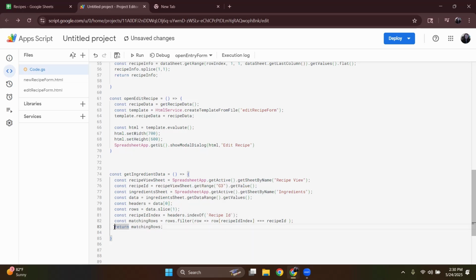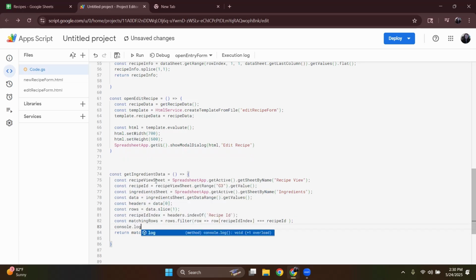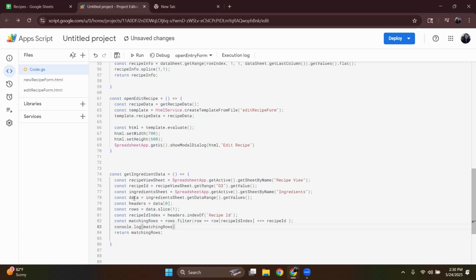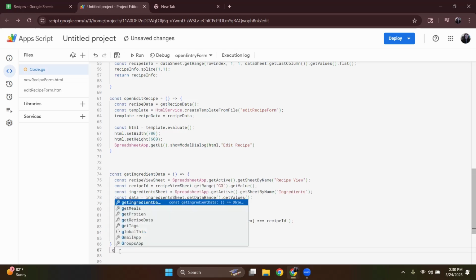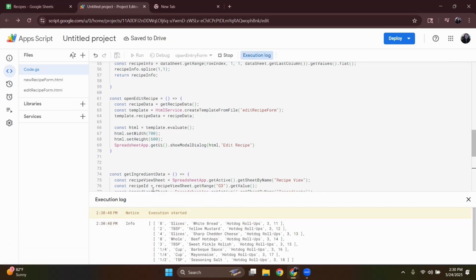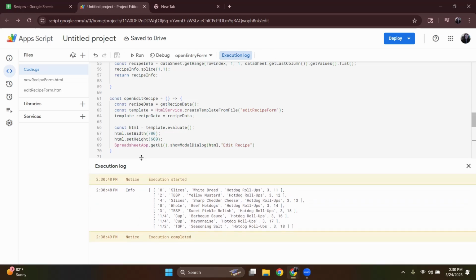All right, let's test to see if it's working. Above the return line, add console.log(matchingRows). Then just outside of the function, write getIngredientData(). Let's click that run button and see what we get. We should see a parent array filled with arrays of every row that matches our recipe.